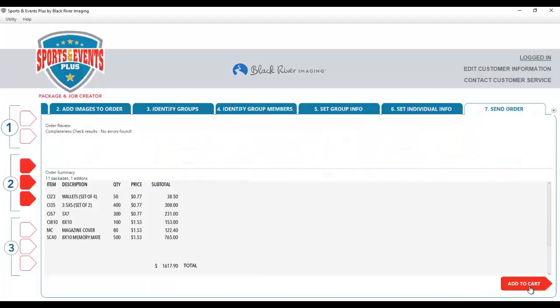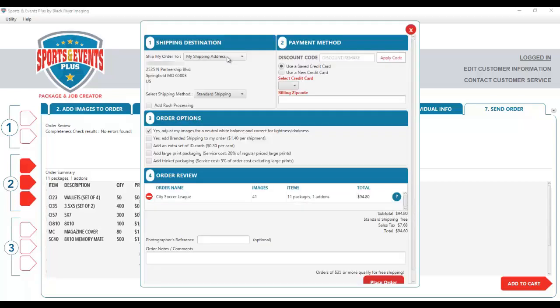The Send Order screen has two sections. Order Review will look for any simple errors, such as missing design choices or individuals not assigned to a group. If errors are found, they will be listed here. Any errors will need to be corrected before the order can be sent. Correct any errors by returning to the Necessary Step tab. Order Summary will show the quantities of each product ordered with a subtotal of the cost for each product type.